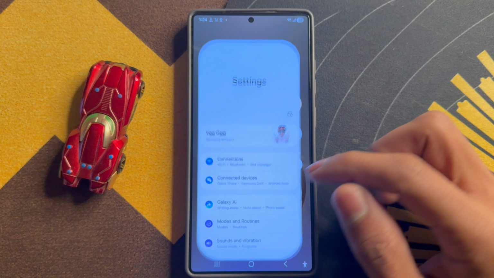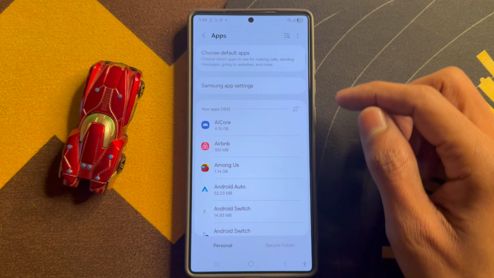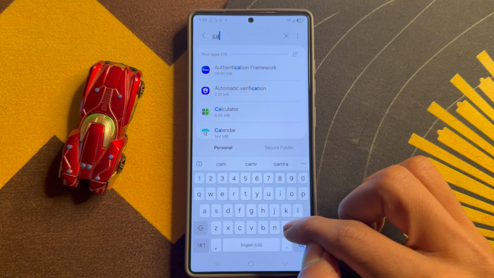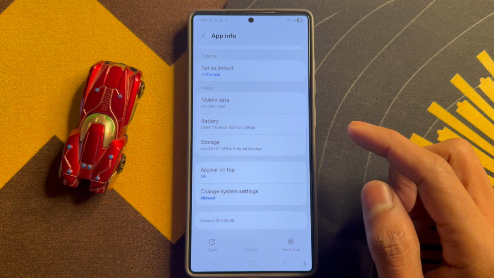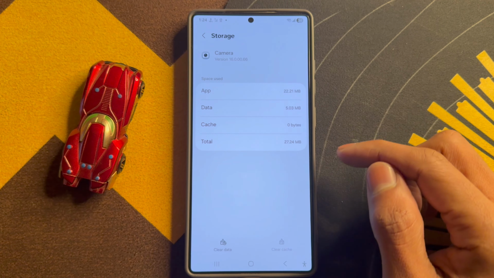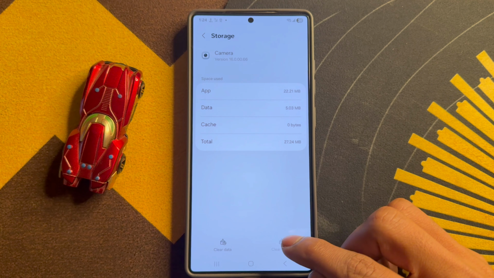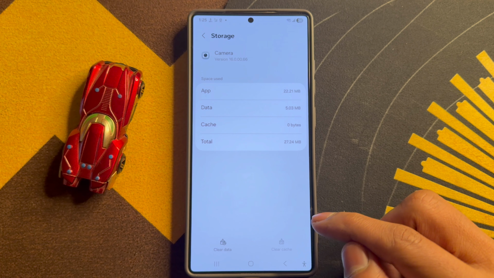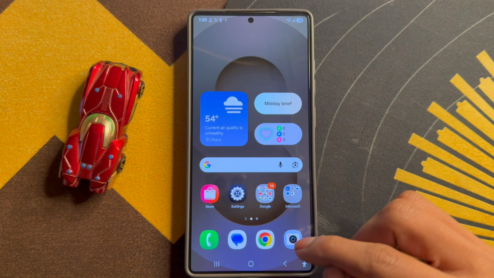Now open settings, scroll down. Click on apps. Search camera. Click on camera. Scroll down. Click on storage. Here you will see clear cache, and if you want to clear cache, then click on clear cache. After click on clear cache, camera cache will be cleared from your phone. Now go back. After that, software update.